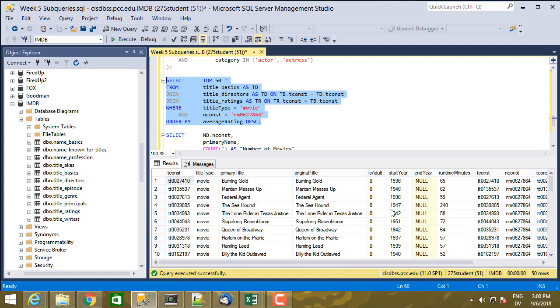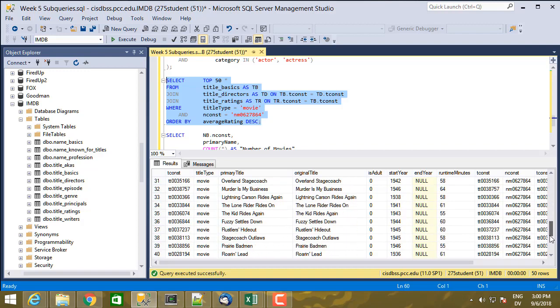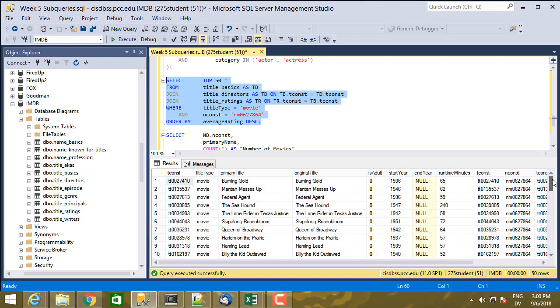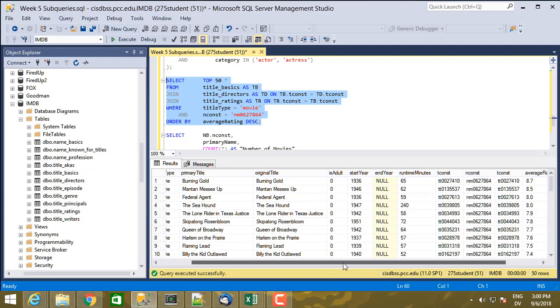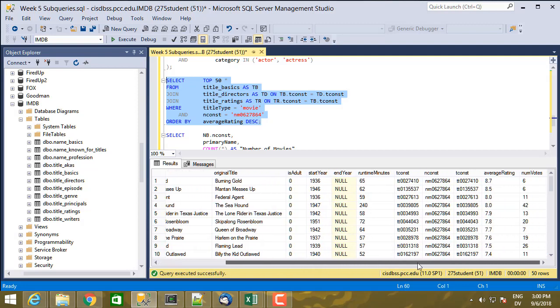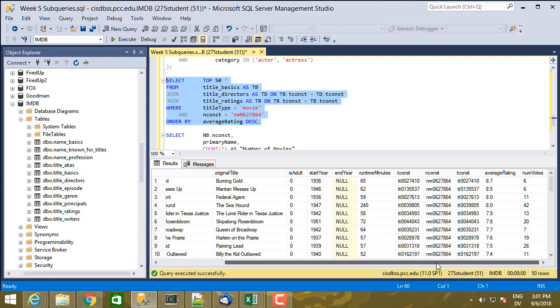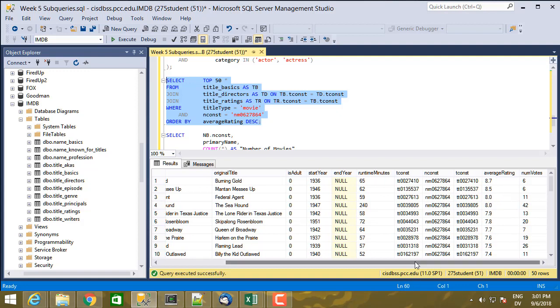Okay, so this was a director that was active in the 30s, 40s, and 50s. It looks like he did westerns. You can look at genre type. And some of these are pretty highly rated. So his most highly rated movie has an 8.7, relatively low number of votes, but that's okay.